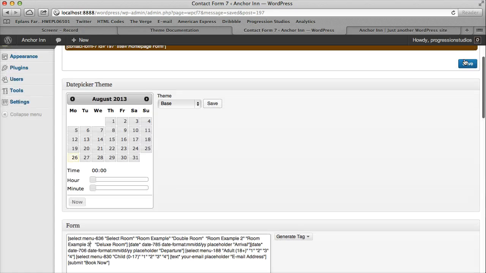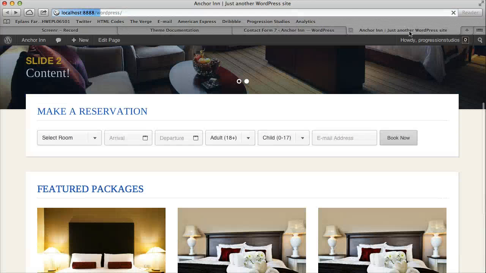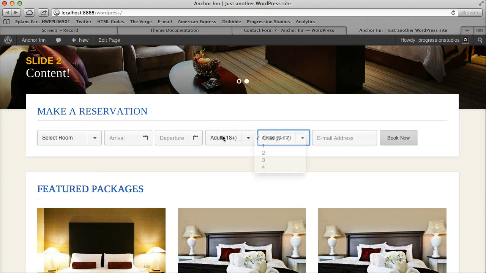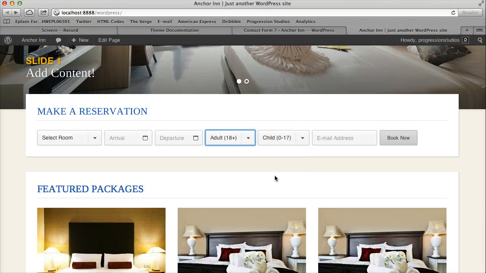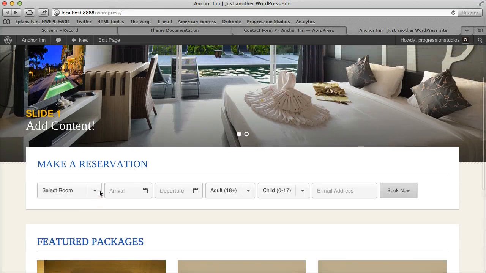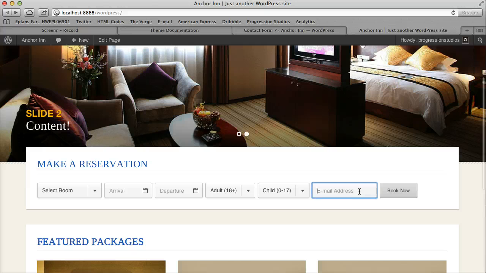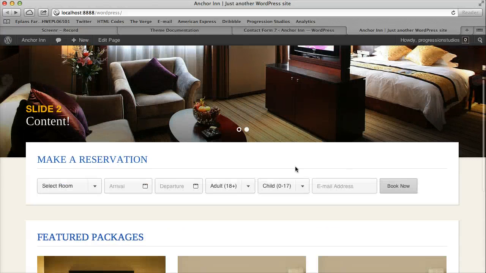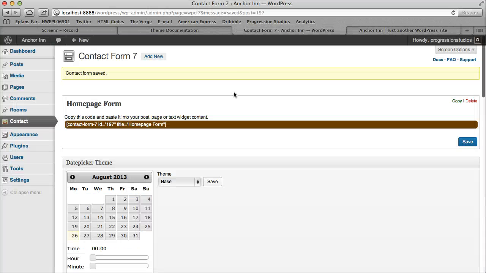And then if we save this form, we can view it, and you can see that we have these additional room examples. So it's really easy to do things like that, or add more options for the adult and children, if you have like a 10-person room and things like that. So that should cover Contact Form 7 as far as the homepage form goes. Edit it as you need. It should be really functional, or leave it as it is as well as another option.